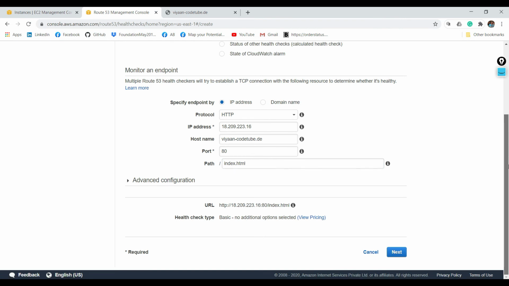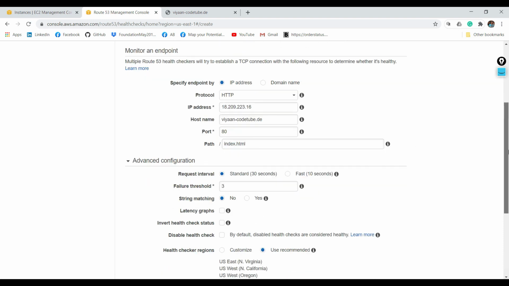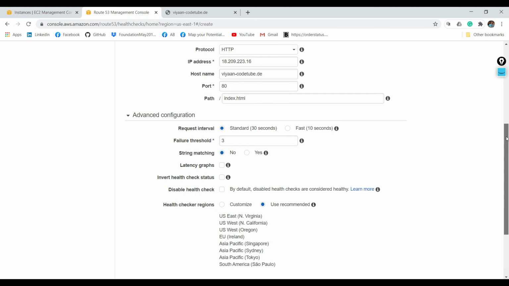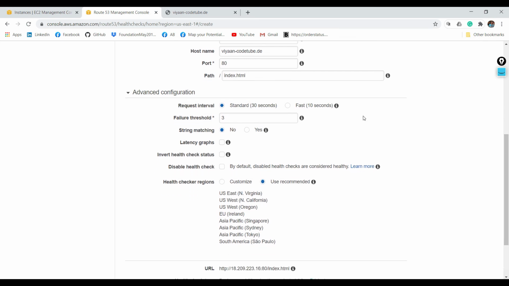Alright, so we are almost done with our configuration, but let me go to advanced. Request interval is the frequency at which the health checker will ping the server and get the status. By default, the interval is 30 seconds, but if you want a fast response time, then you can choose 10 seconds. Failure threshold is, if it fails consecutively 3 times, then it will mark the status as unhealthy. So for now, let me reduce it to 1.